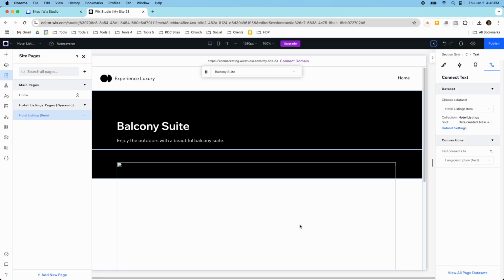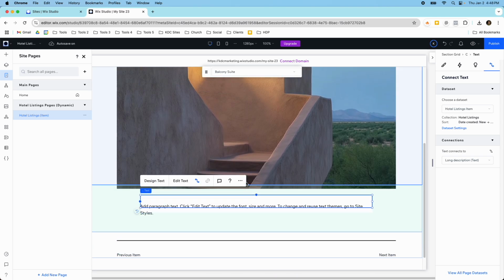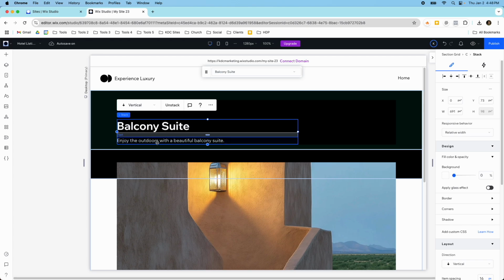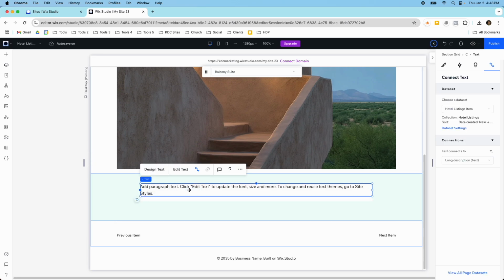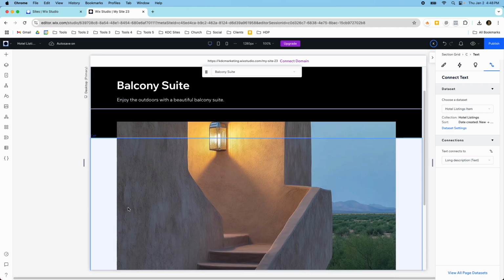And the nice thing is this template comes with some things already done for you. So you have the balcony suite, the short description, the image. So they've kind of already given you a designed template. You don't have to follow this if you don't want to. This one is connected to the long description, and the reason this has placeholder text is because the long description in my database is empty. I haven't put any information.